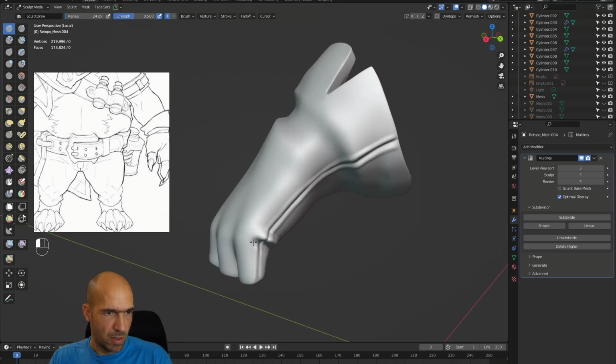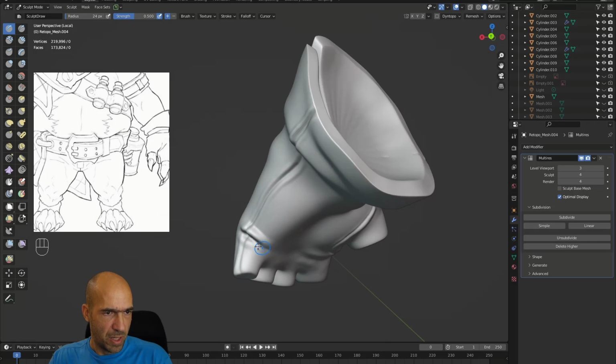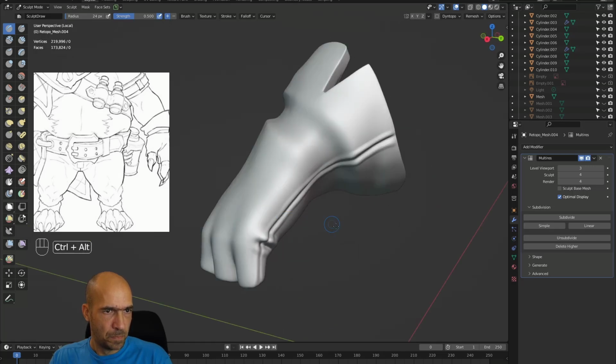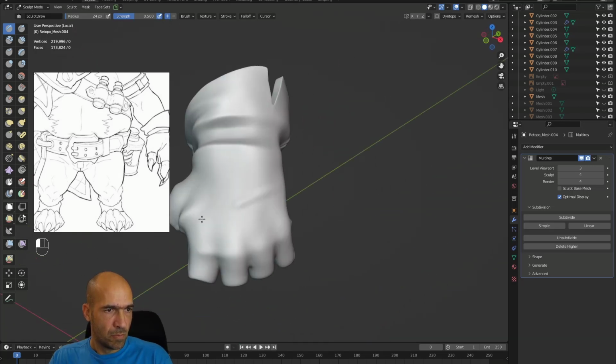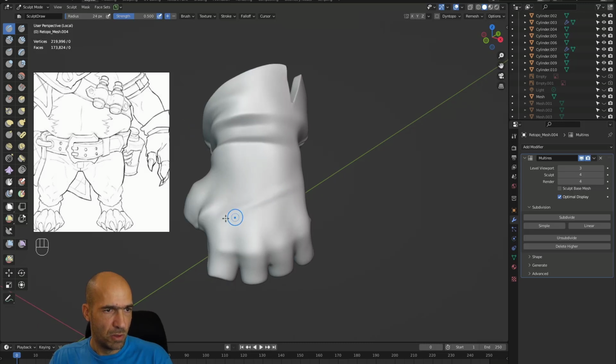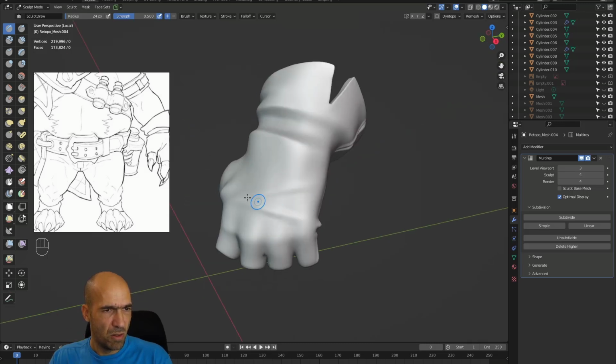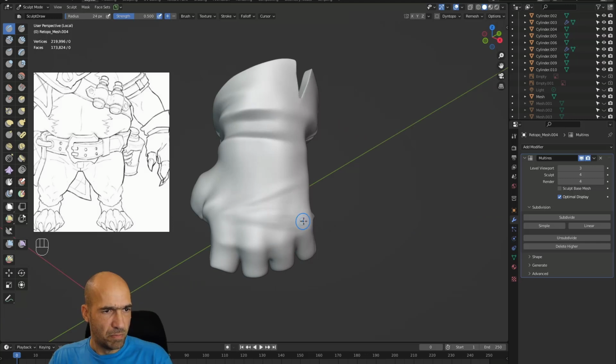Okay, something like this will be nice. Maybe here we can have some fold like this and one like this, just for good measure.